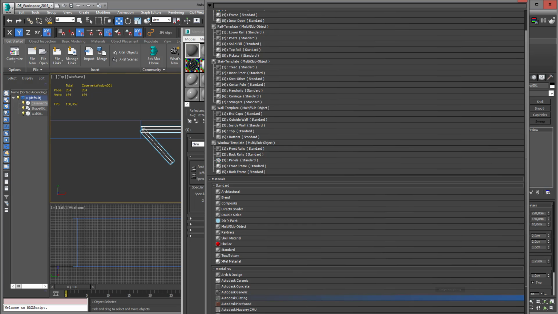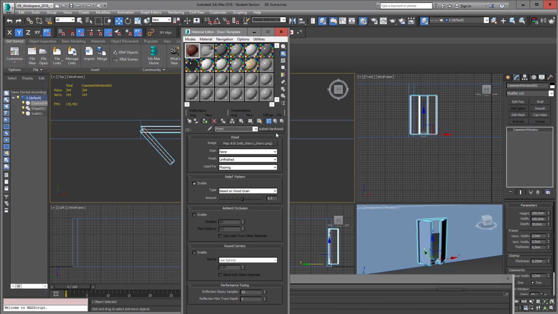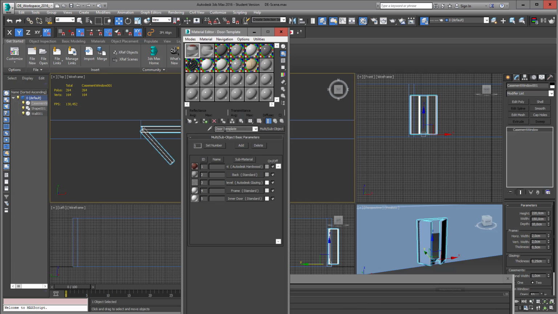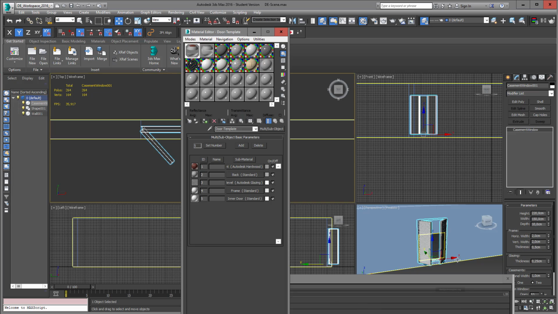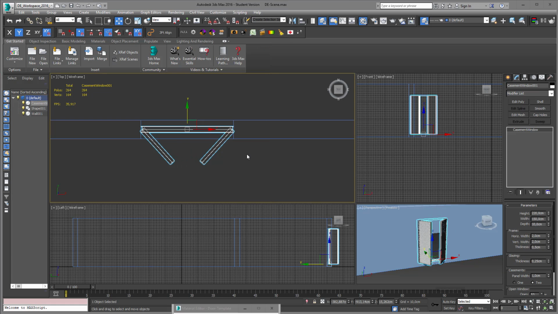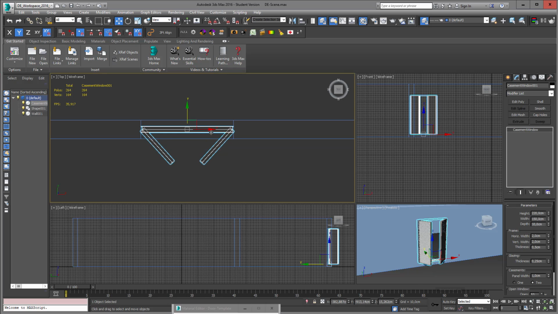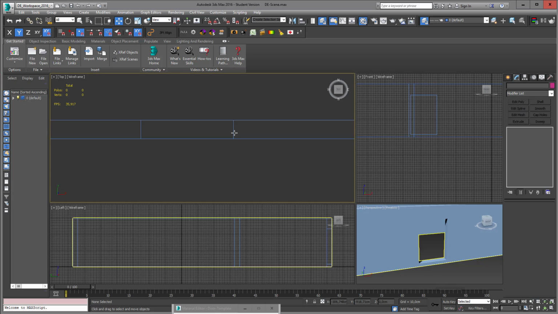Here, for example, you just go for any hardwood material and things like this. And if you apply it to the window, just select it and say assign material to selection, then you can see that this is a really good and easy way to make this absolutely realistic for your visualization.